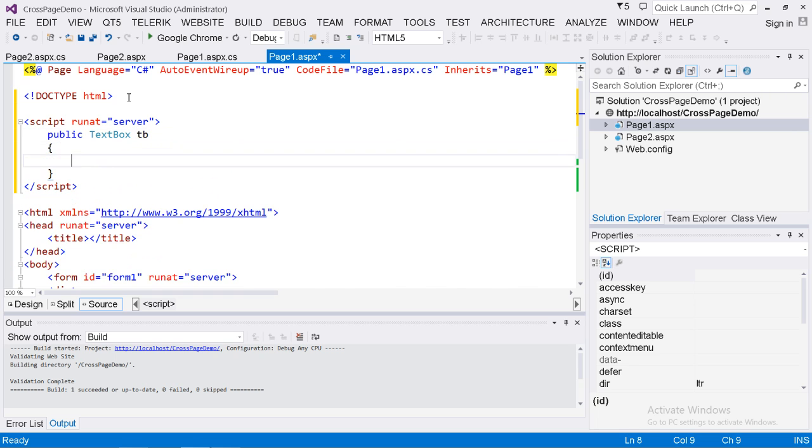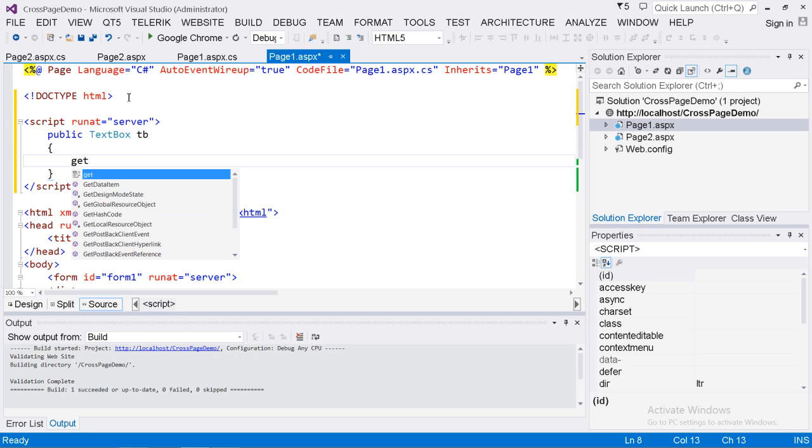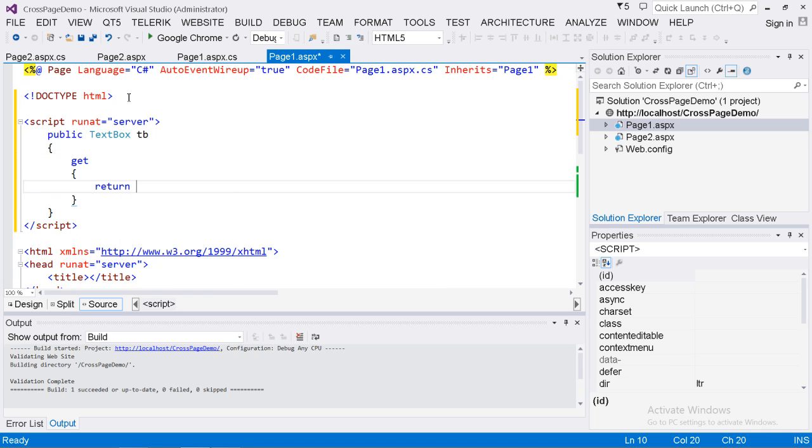Now the property contains only a get block. The property will return the text box. Here it is returning the ID of the text box. So the name of the property is TB. So using this TB, we can access this text box, which is in the first page, from the second page. Now save this. Now go to the second page.